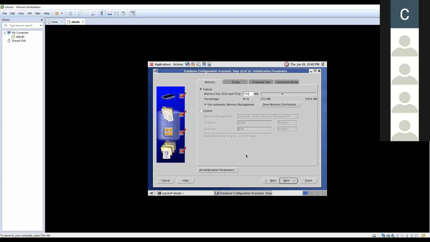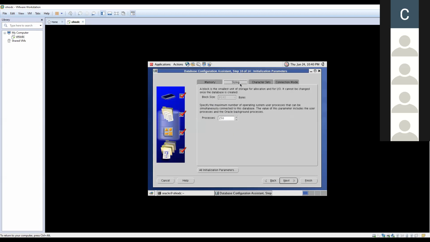Okay, and sizing. Go to the sizing tab on the top. There are 4 tabs on the top. If you see, memory, sizing, character set. Beside memory, yes, sizing. It is maximum process 150. You people don't know what this maximum process is doing.